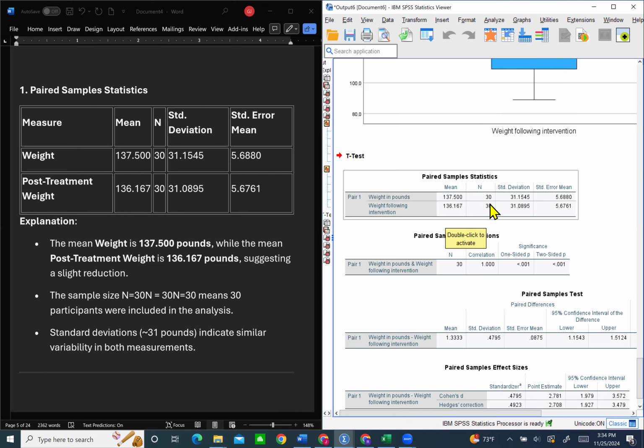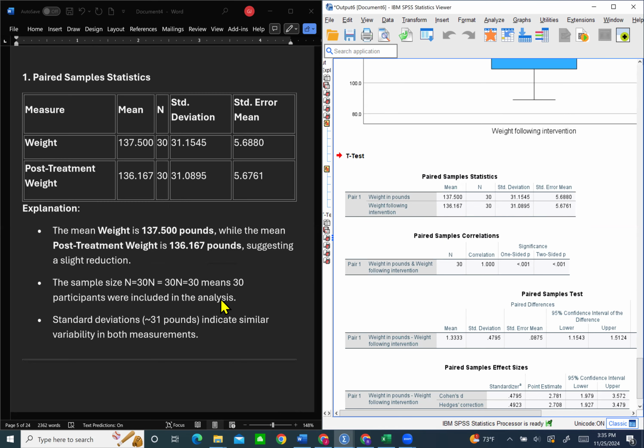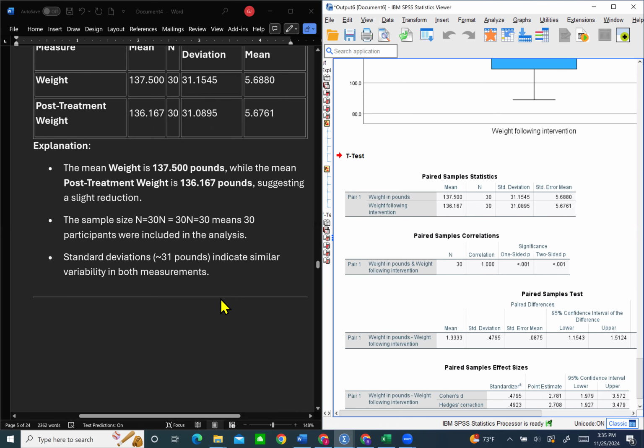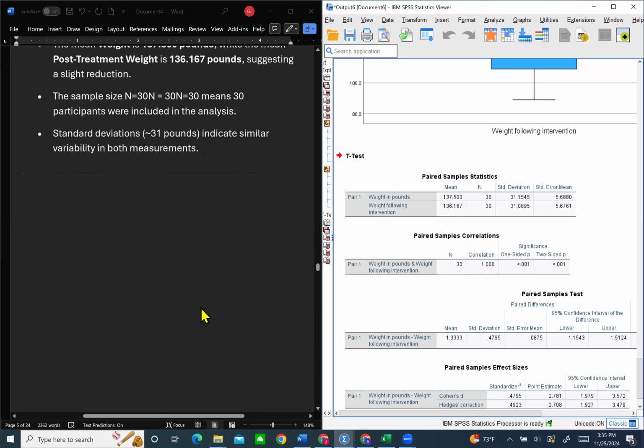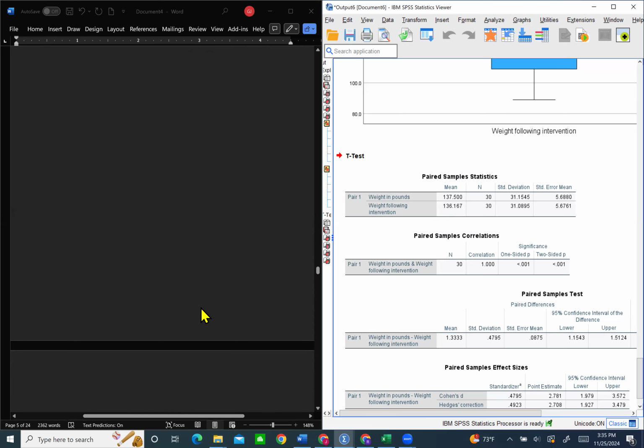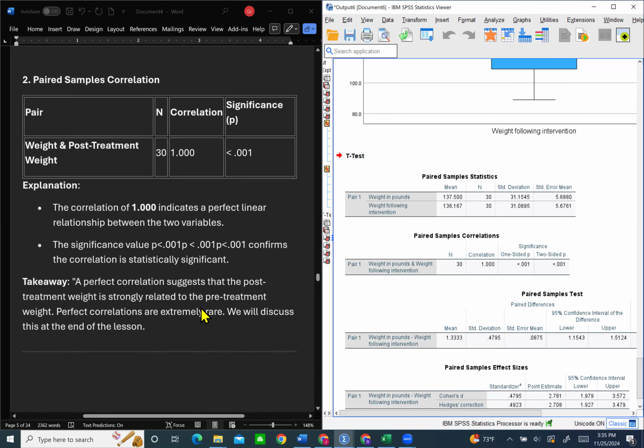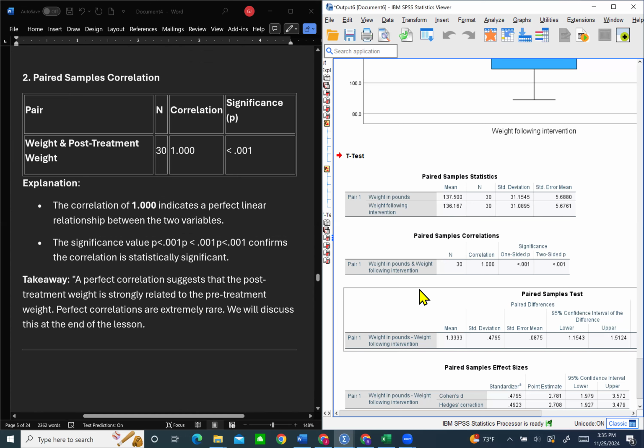At least 30 were included in the analysis because we had two participants with some missing data. And the standard deviation is around 31 pounds in both instances. And that indicates very similar variability in both measurements, which will produce some interesting results. And I'll explain why.